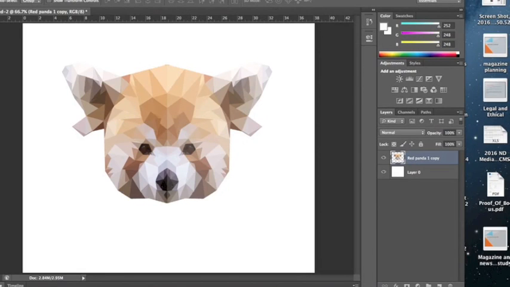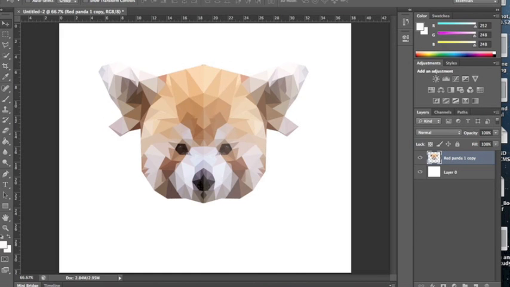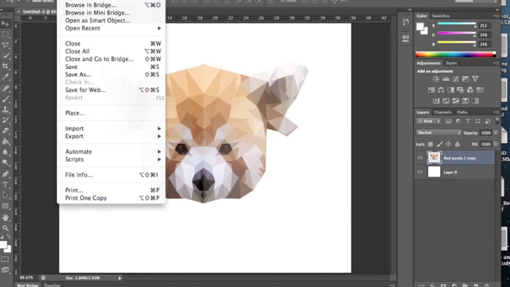Okay, so today I'm going to do a quick tutorial to show you how to do low poly art. I've got an example one here which I'm going to basically do again. So what you need to do is start off with a new document.